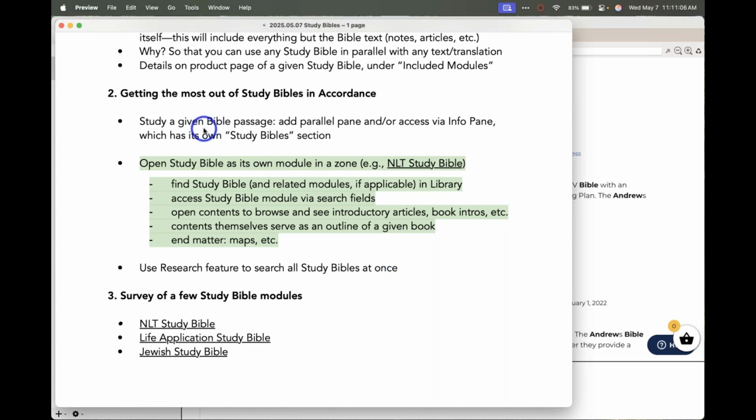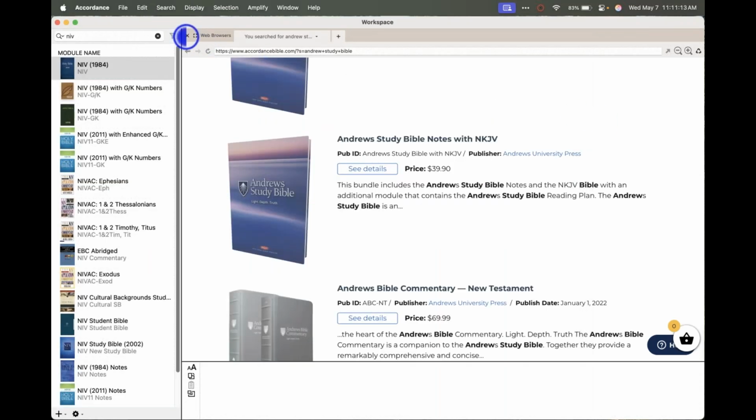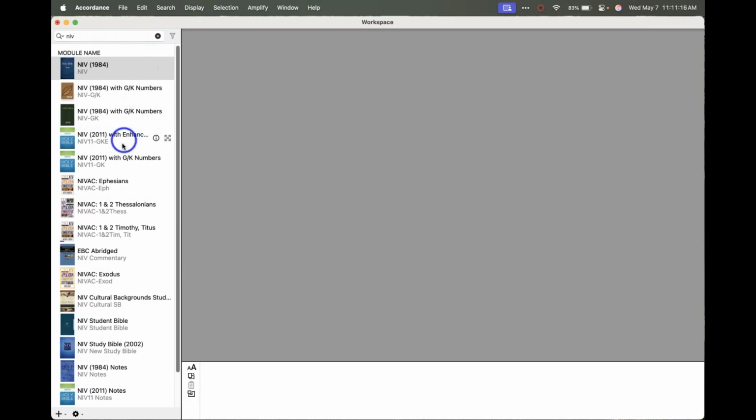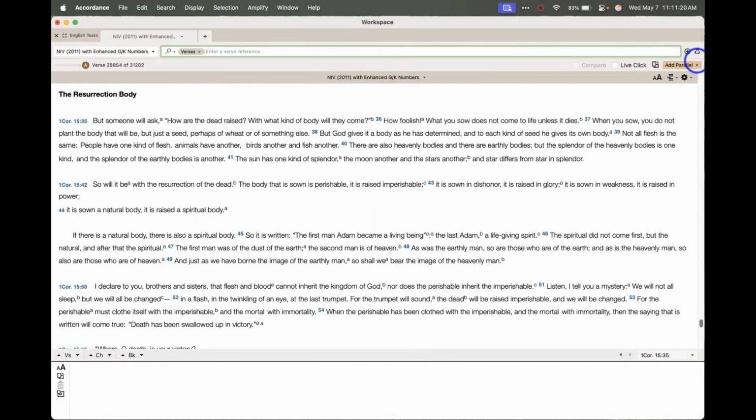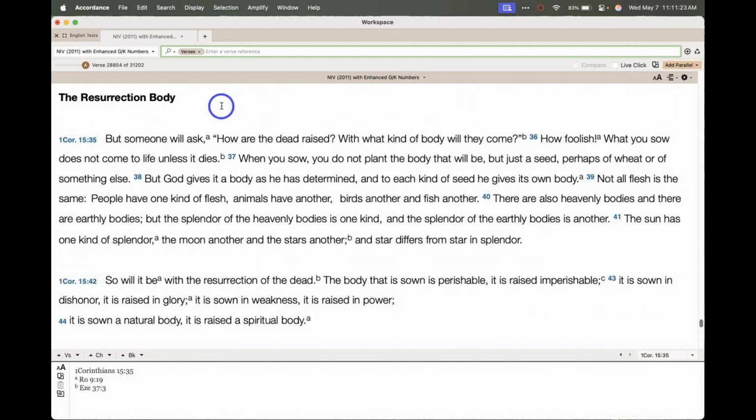But before that, let's look at studying a given Bible passage. There are a couple of ways to do this, and I opened that up already. But let's take a Bible text. I was last in this passage in the NIV, so let's stay with this one. "But someone will ask, 'How are the dead raised? With what kind of body will they come?' How foolish! What you sow does not come to life unless it dies," and so on.